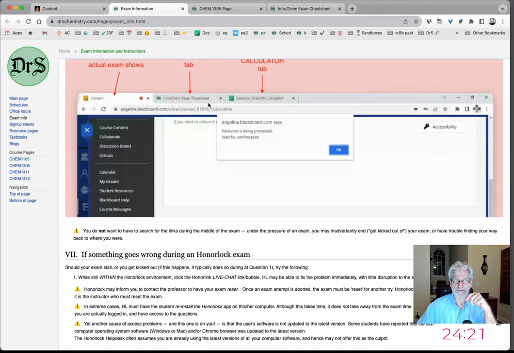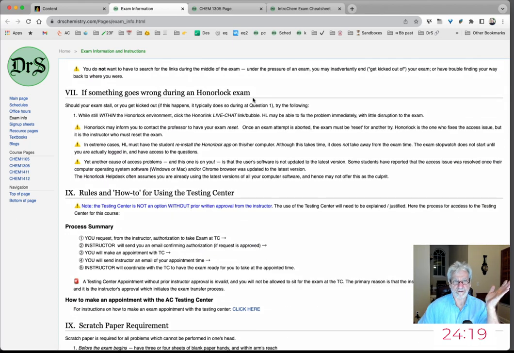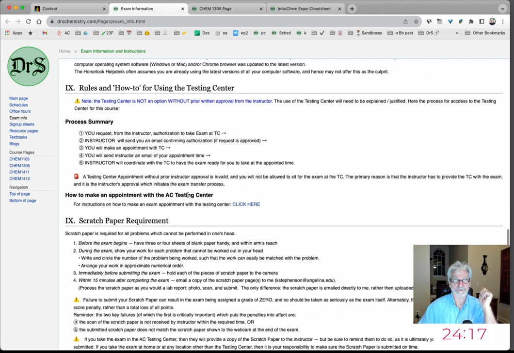And now that you know what those two tabs are about, if something goes wrong during Honorlock, I'll tell you what to do. If you want to use the testing center, they have a form that you have to fill out. Using the testing center requires coordination. You've got to sign up with the testing center. Then you have to let me know that you signed up. And before you do that, you need to let me know you're going to do it. So you email me and say, I'm going to the testing center. You go to the testing center, make an appointment, and then you send your appointment details to me. So it's kind of a triangle.